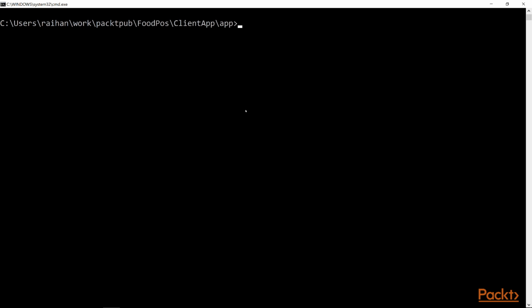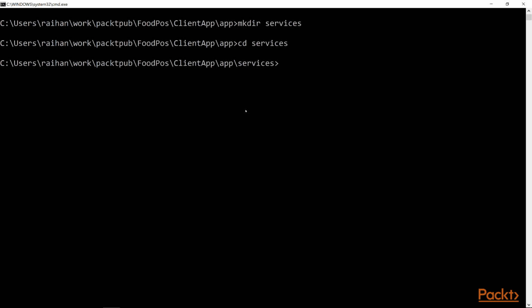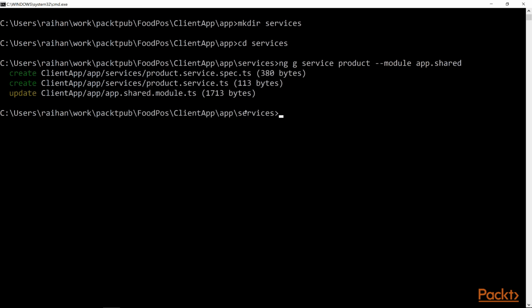So to do that, let's jump into command prompt, and here we are now in the client app folder. Here we will create a new folder for our services. So mkdir services. So now let's go inside the services folder, and here we will create or generate our service. So to do that, we will write ng g for generate service product --module app.shared. So our product service has been generated.